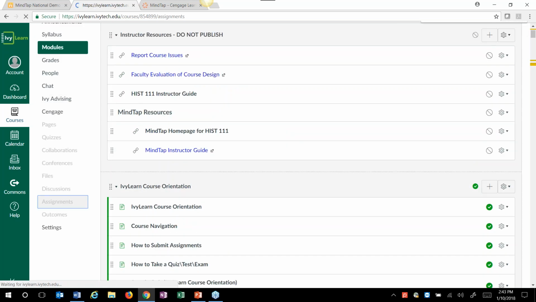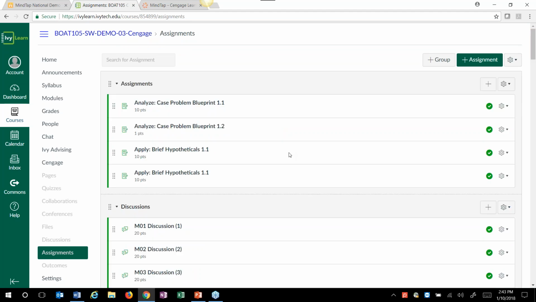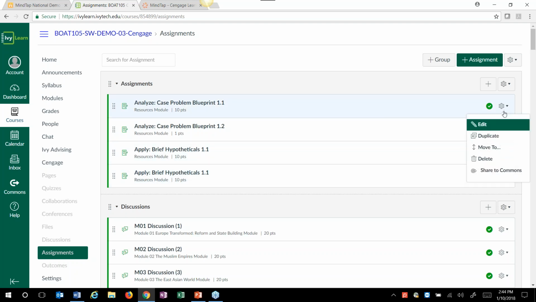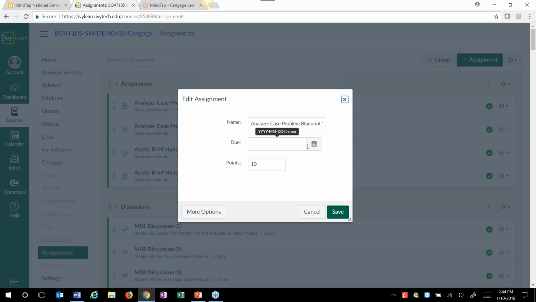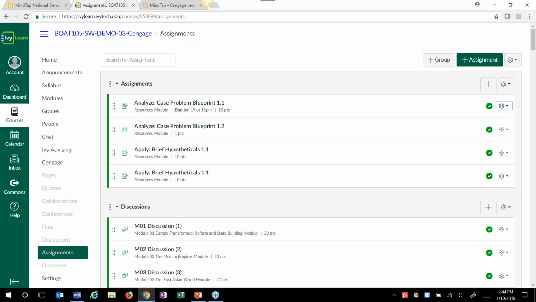So on your assignments tab, for any Mindtap assignments that you have in here, if you do want to make sure that the date is also displaying within IvyLearn for your students, maybe because you have your students use the IvyLearn calendar, you can edit an assignment from IvyLearn, and you see it has this due date here, where you can go in and set a due date so that students would see that date easily from within IvyLearn. So now the due date appears here.